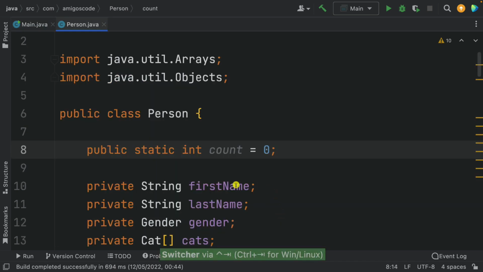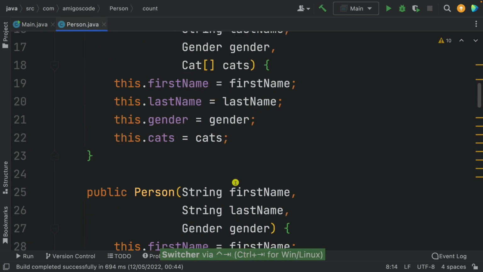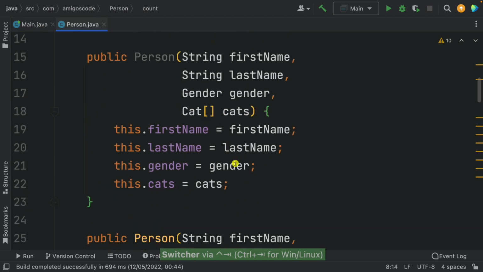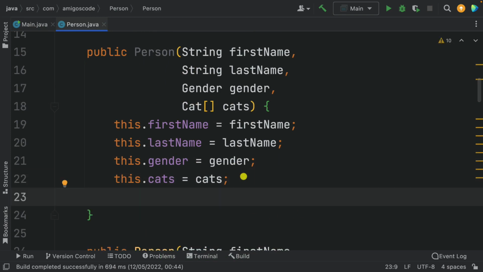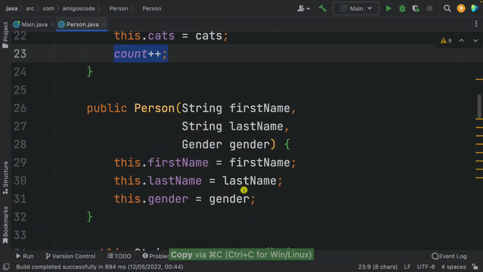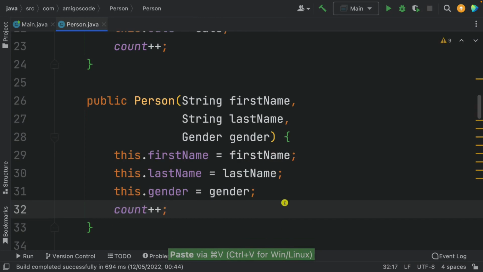So in here, what I'm going to do is, at the point where we instantiate a person, I want to increment count. So I'm going to say count plus plus. And let me do the same for the other constructor in here. So we have two constructors.